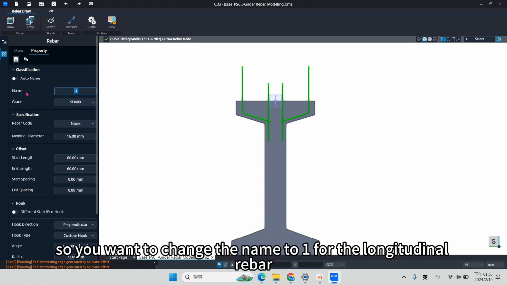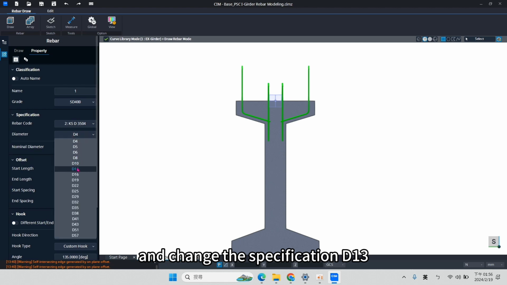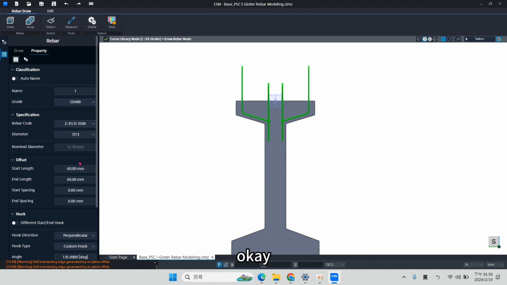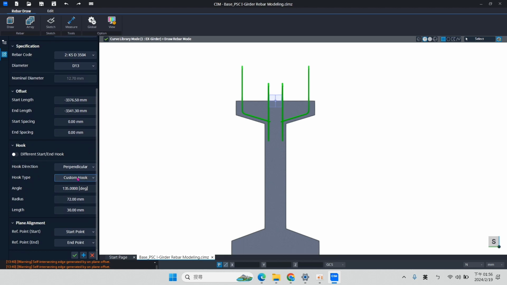You want to change the name to one for the longitudinal rebar and change the specification to D13. For the offset, we will have minus 376.5 with the end length of minus 3341.3. And we don't have any hook for both directions.